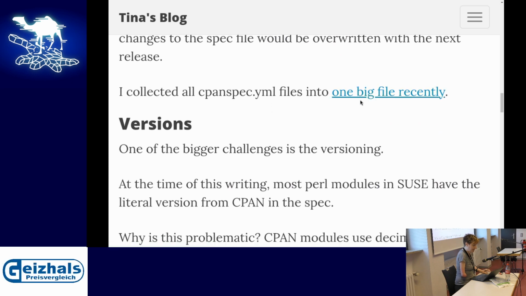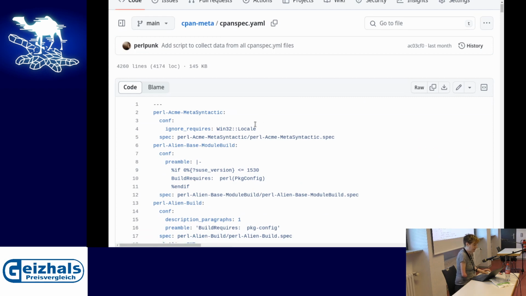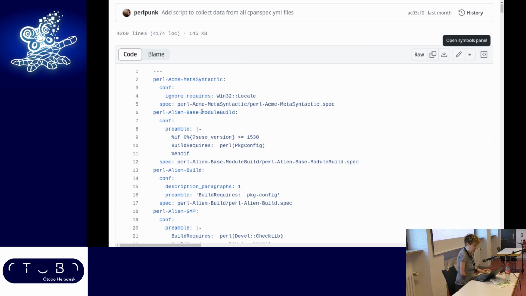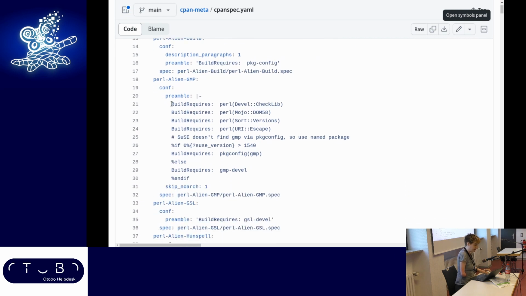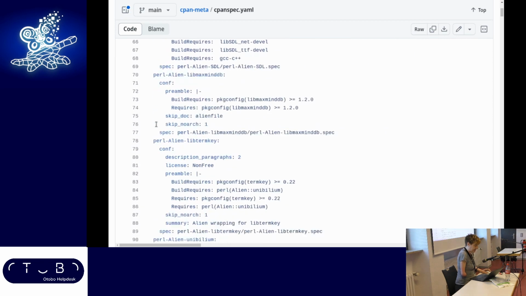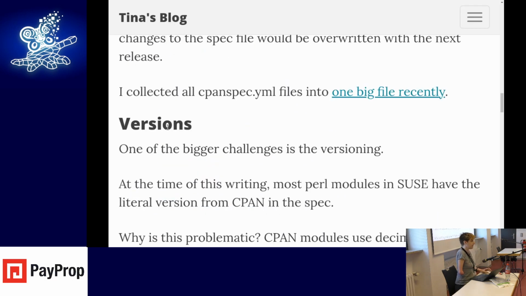And I actually put everything in one big file recently, because for the Perl Toolchain Summit we want to look at dependencies, and so you'll find the link in the blog. And this is the collection of all overrides we have in our openSUSE Perl repository. So build requires stuff and patches. And you might even find your own module in there. How many people are here with a CPAN module? Okay.